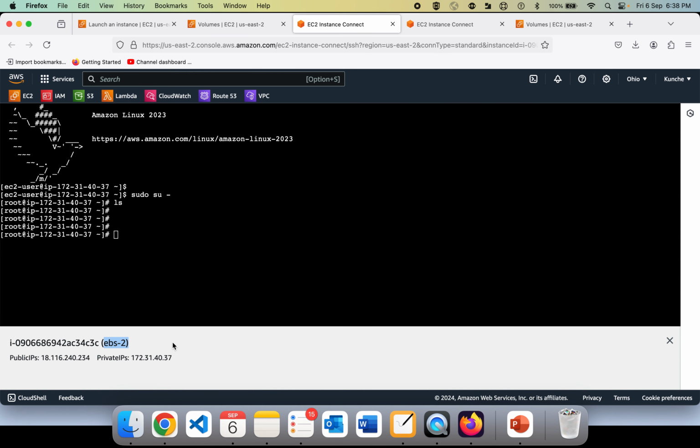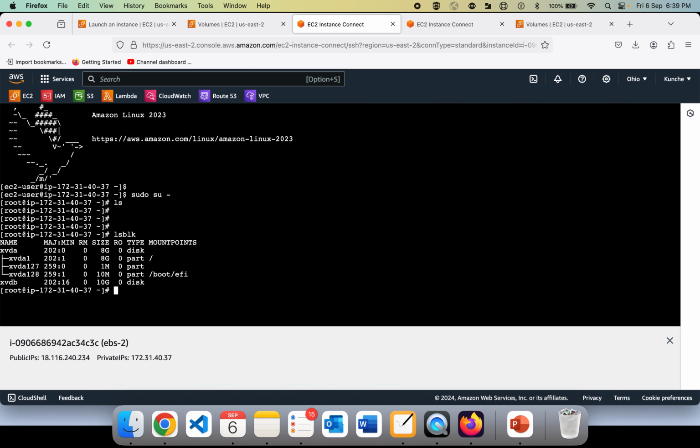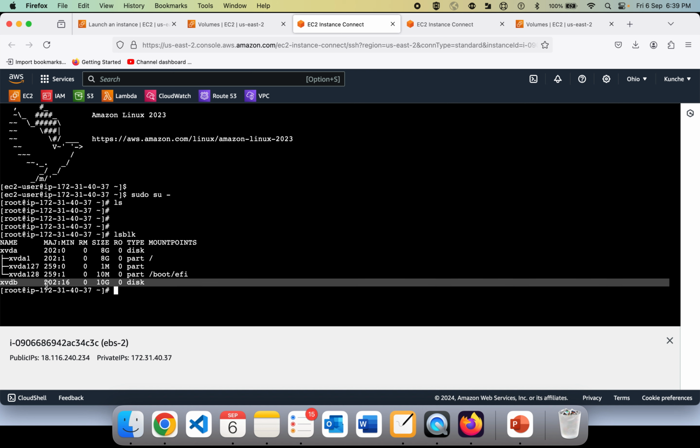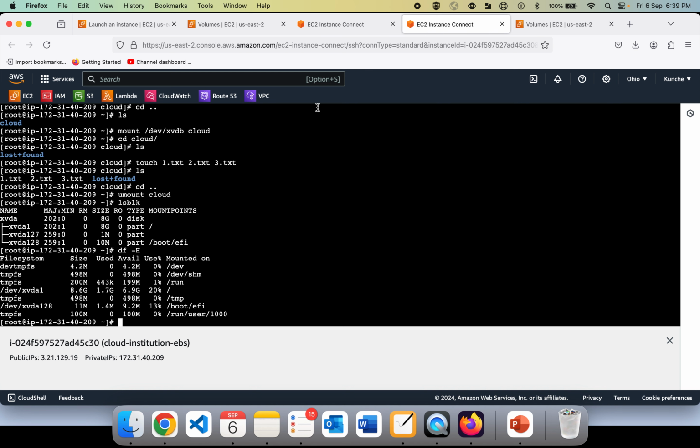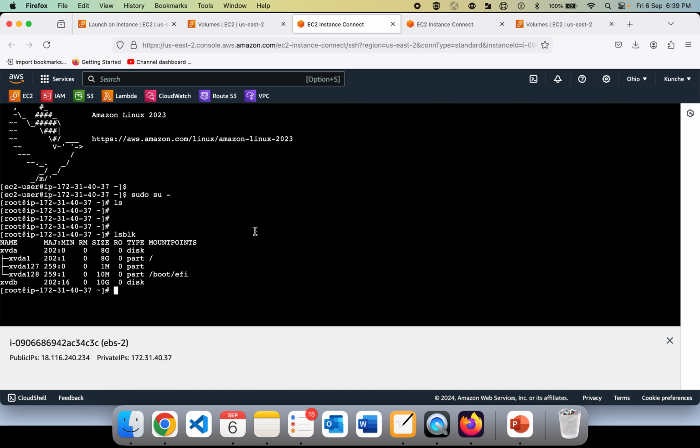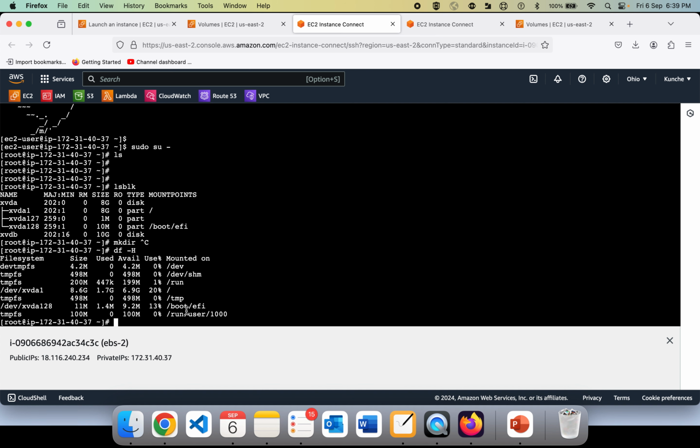Now I go to EBS volume 2 and run lsblk. As you can see, the xvdb disk has been attached to this particular instance. Now I want to see whether all the files created in the previous system are available or not. We already formatted this file system with ext4, so we don't need to format it again. Now I'm going to create a folder again, and if you check df -h, this mount point is not there.